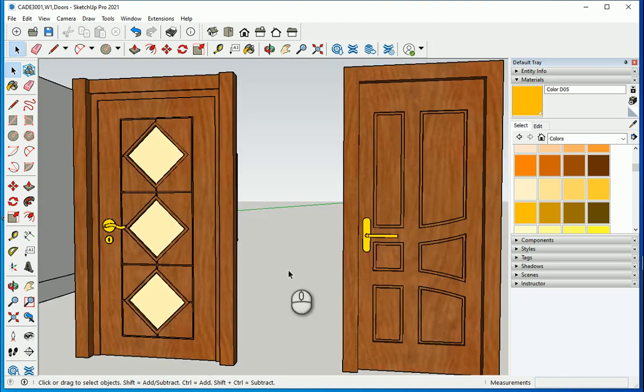So in this video, you learned how to create door handles using the follow me option.